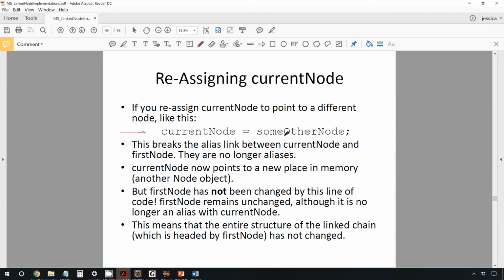We have some node on the right-hand side and current node on the left-hand side. Now, this might be a single node variable like first node or last node, or some other named node variable, but it also might be a dot next, right? It might be some node dot next, because remember that the type of a dot next is a node. Dot next points to a node. So this is going to be some memory address of some node on the right-hand side.